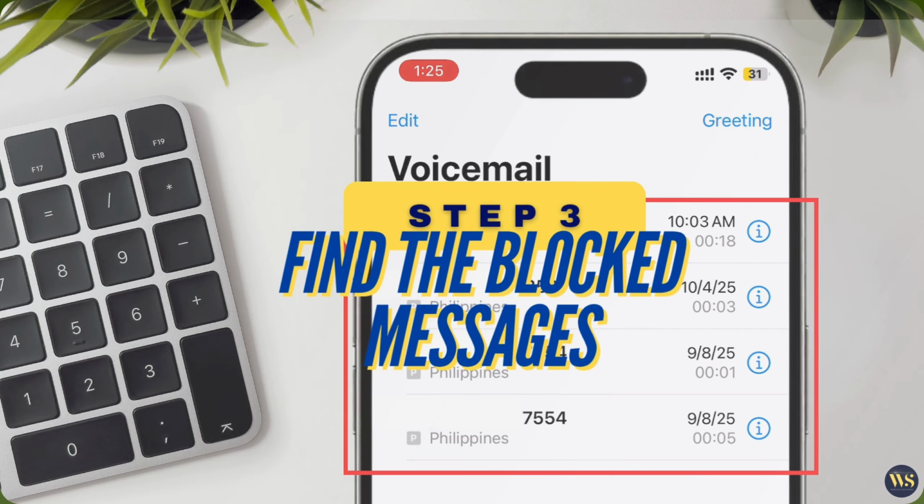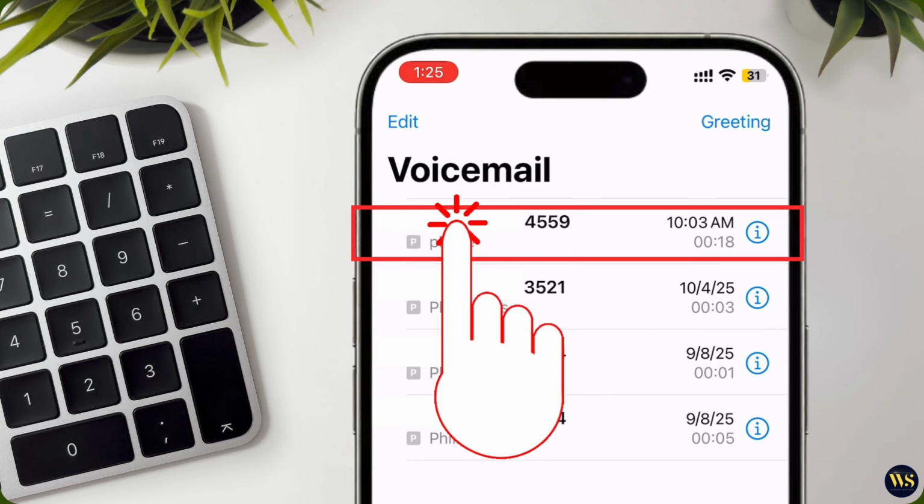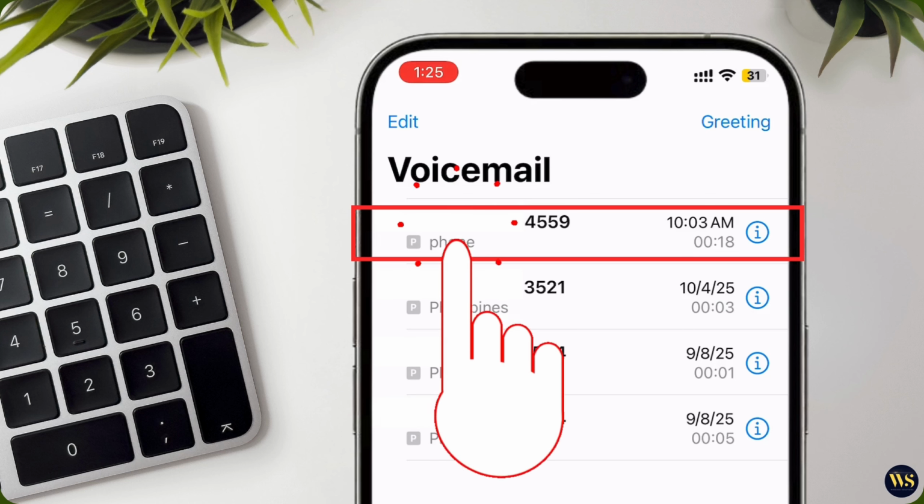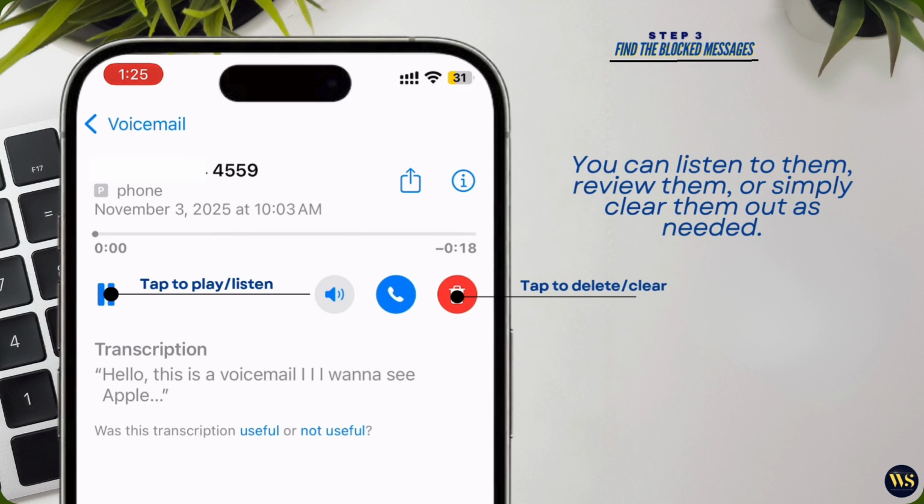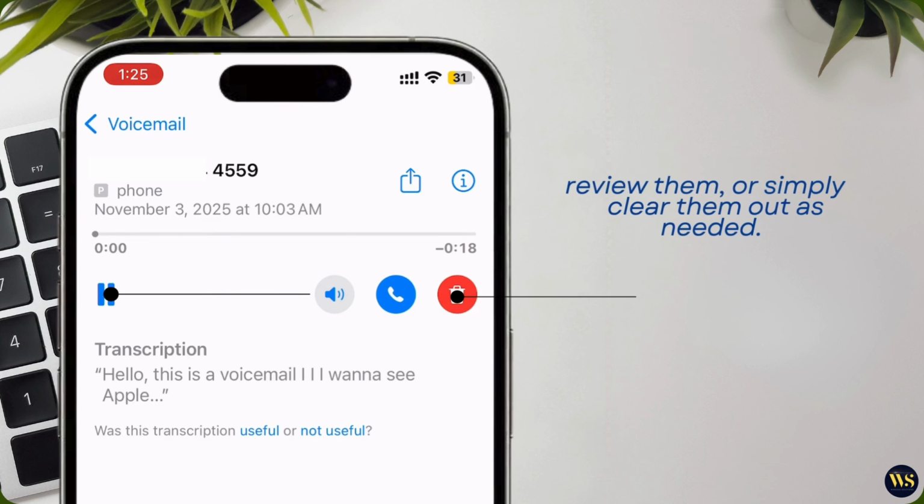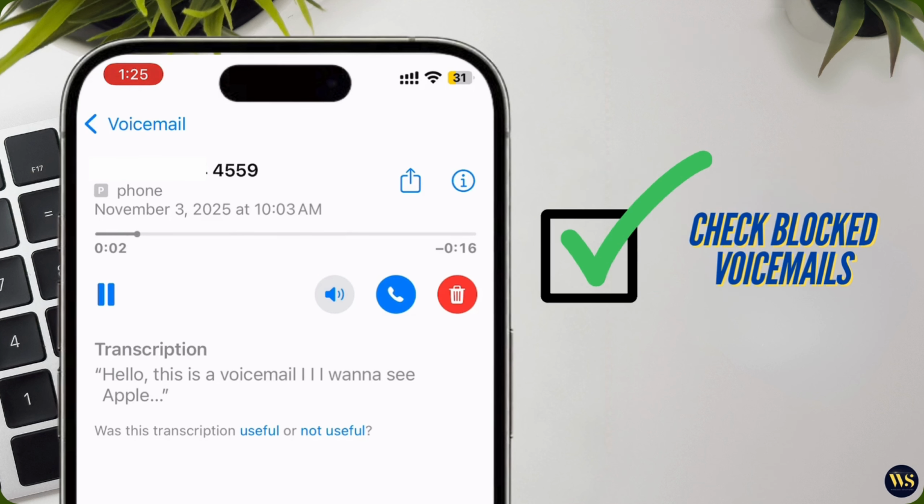Step 3. Find the blocked messages folder. Tap on it. Here, you'll find all the voicemails from numbers you have blocked. You can listen to them, review them, or simply clear them out as needed. And that's it. That is how you can view blocked voicemails on your iPhone in just a few taps.